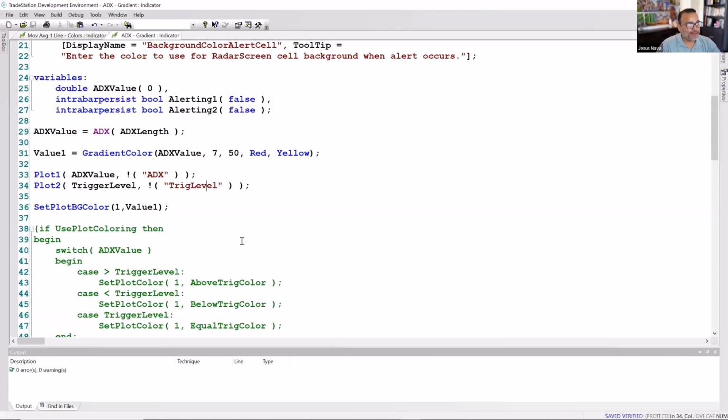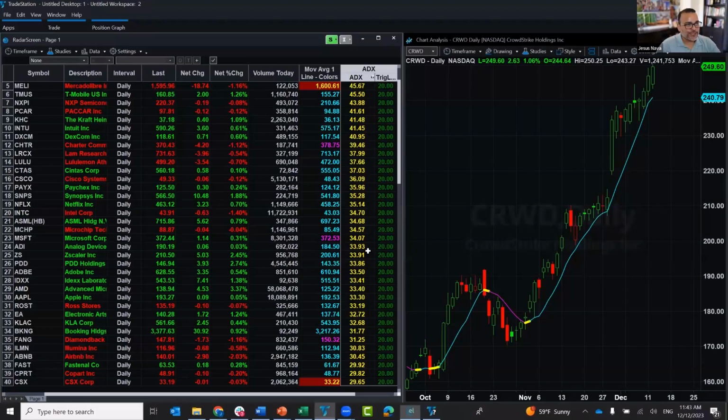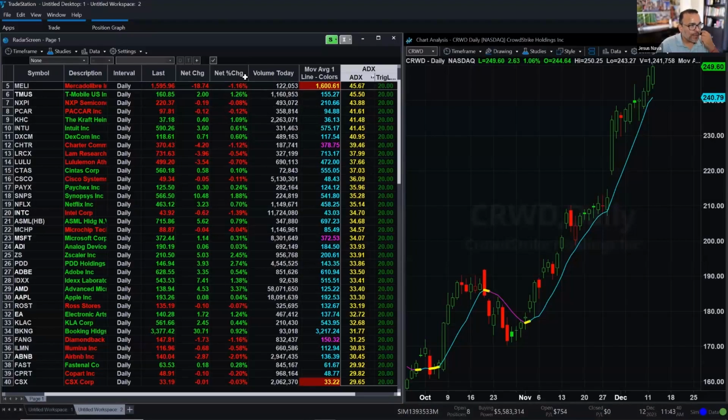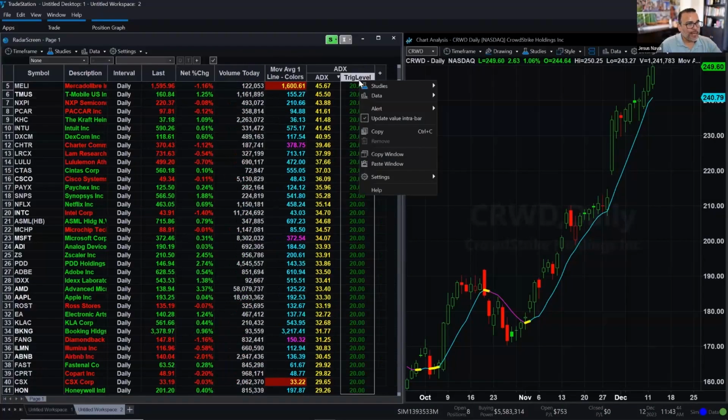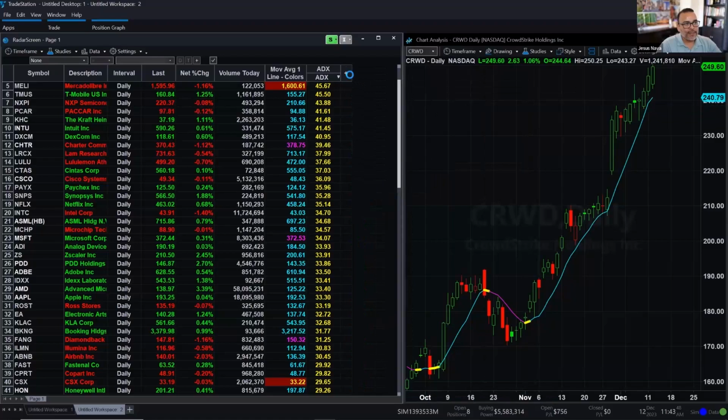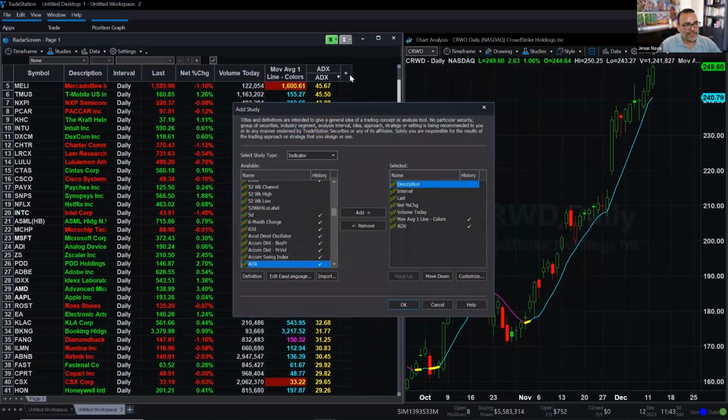Let me verify. Let me go here to my TradeStation. Let me remove some columns here. Let me remove the net change. And I'm going to hide the trigger level here, show hide trigger level, because I want to add the ADX that I just added to compare. So I created one called ADX gradient. I'm going to add it and I'm going to move it down.